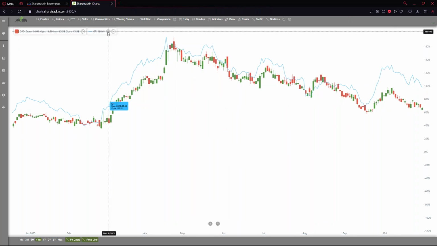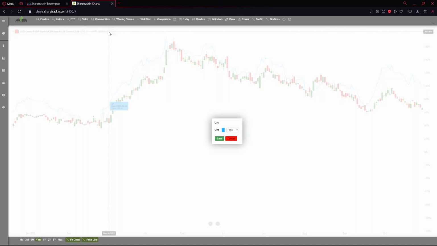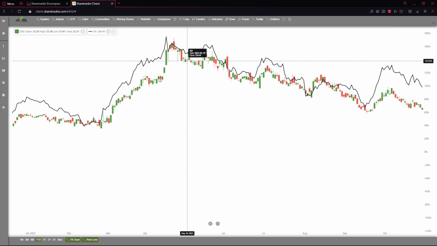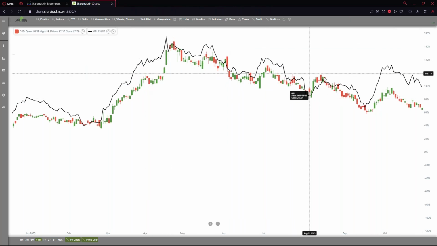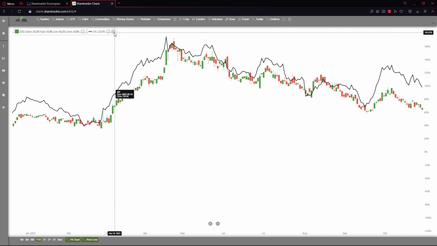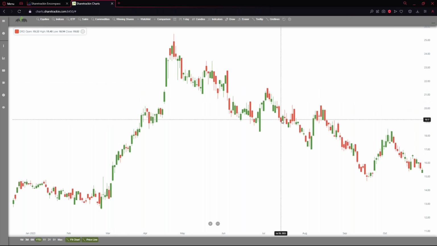So all you do is you'll see that it has a setting icon. Right. So on the setting icon, you can change it to whatever color line you want. Let's say black, but I want it a little bit thicker. Save, and that will pull in the comparison over your main chart. If you want to remove the comparison from your main chart, click on the X next to the setting, and that will remove it and bring back your normal chart.